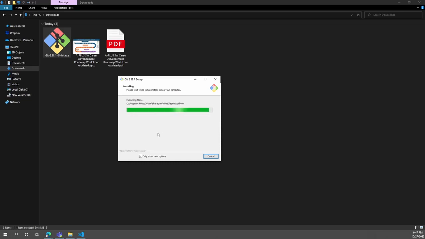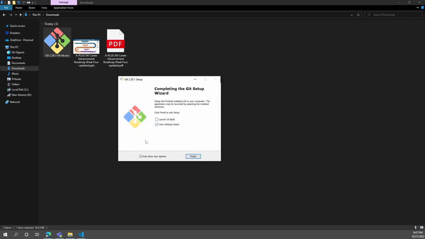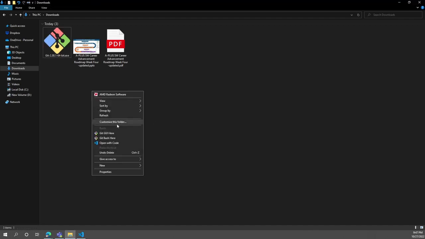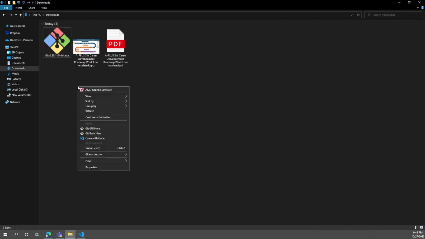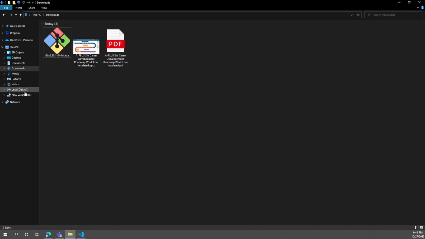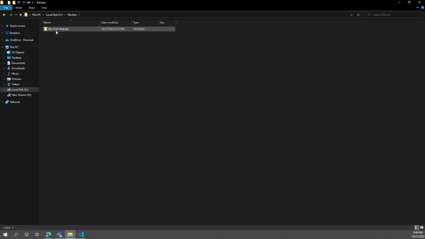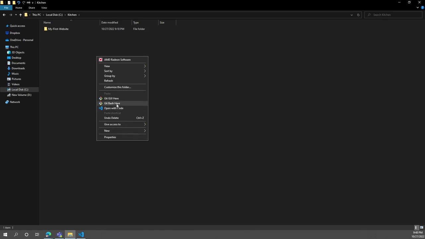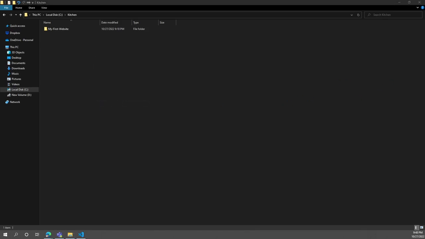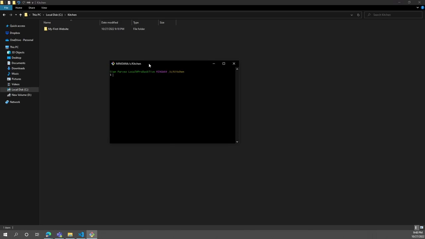Okay, it didn't give me an option to change. Okay, so finish. Now, if you right click anywhere, you will see that you have new options, Git GUI and Git Bash. Okay, so let's go to our kitchen. And let's right click on it and say Git Bash here, and you will see something like this.